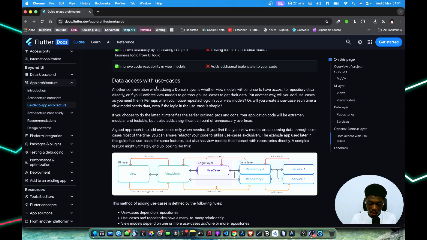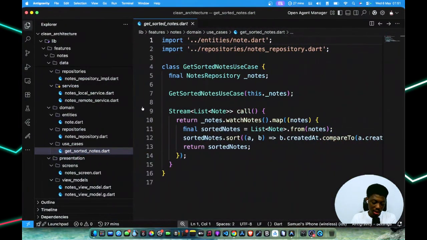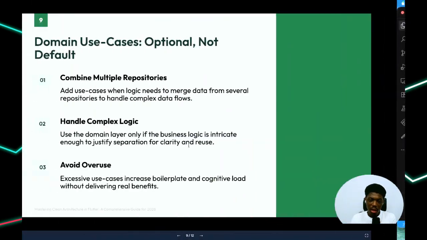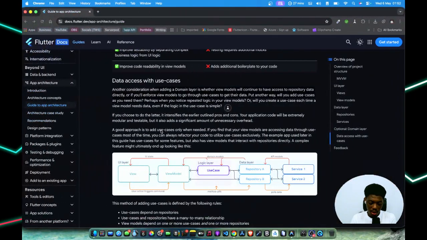So when adding a domain layer, whether ViewModel will continue to have access to repository data directly, or if we enforce ViewModel to go through use cases to get their data. So that is the use cases that we have here. It's just like when you are doing a live coding and they give you some use cases of how the results should be. So these are just use cases that we are expecting from the data. So that's pretty much it.